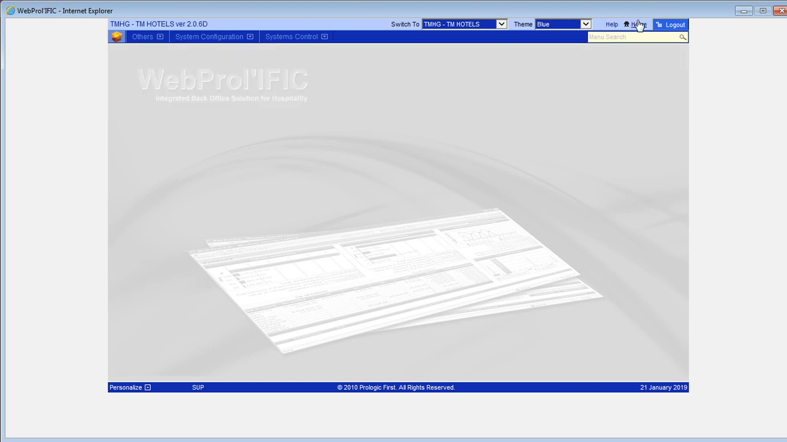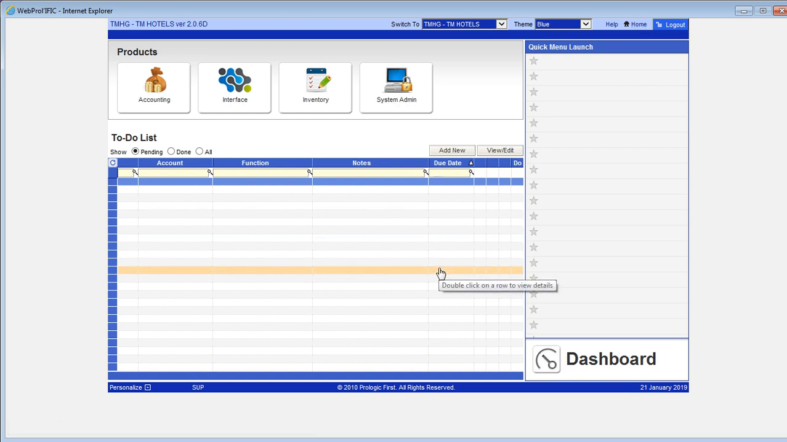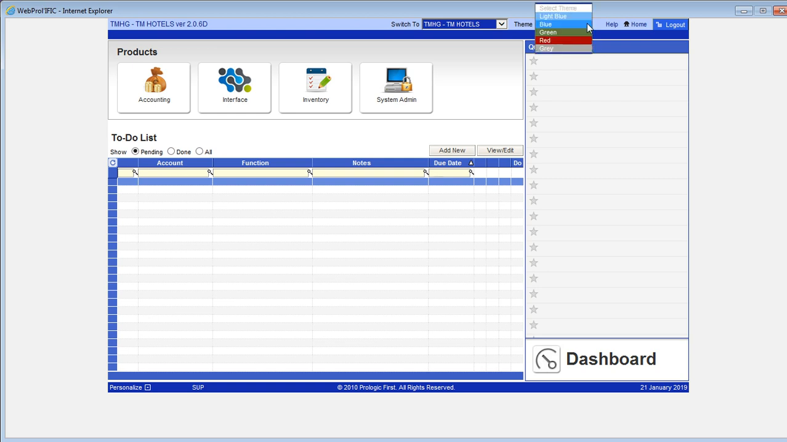This is the home button. You click home and the home screen will appear again. This is the theme option. The entire theme you can change into any other different colors, like I have just chosen the blue color. This is the Switch To option, because just now I logged in as chain level. Chain level is the upper level, and from here it will also allow you to go to the property level. If you have multiple properties, it will also show you other properties.